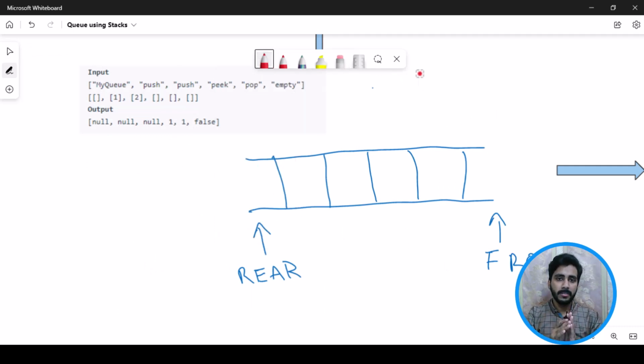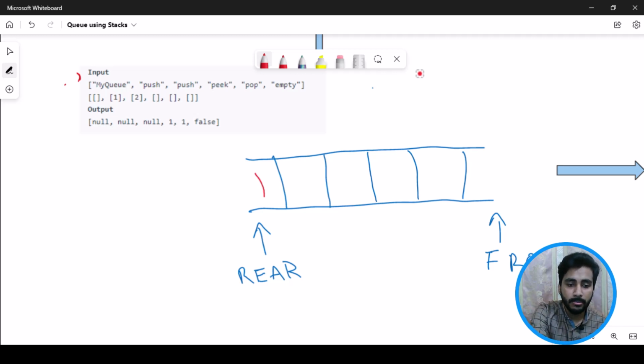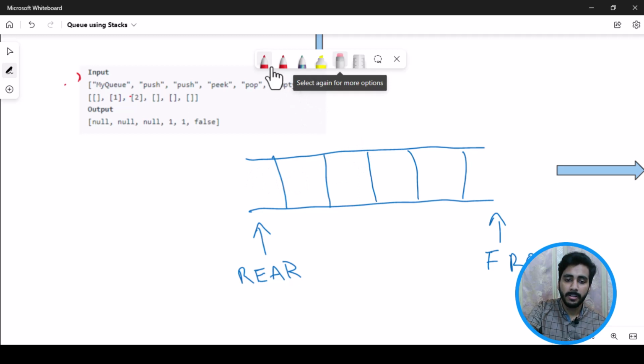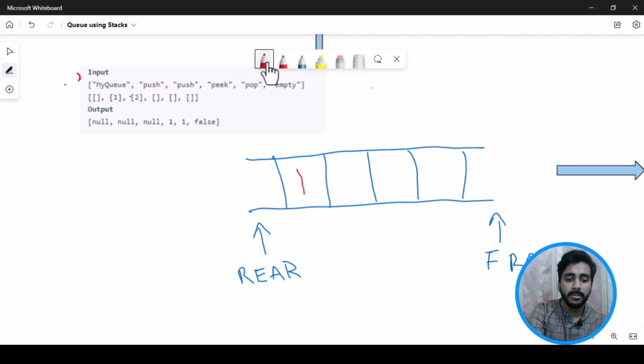First let's discuss how elements are added in the queue. The input is here, it is the queue, and the first operation is push. First, element 1 is pushed in the queue, so we have added 1 in the queue. The next is 2, and we have to add it in the queue. When 2 is added, 1 moves to the front, to the right, and 2 is now added at the rear.